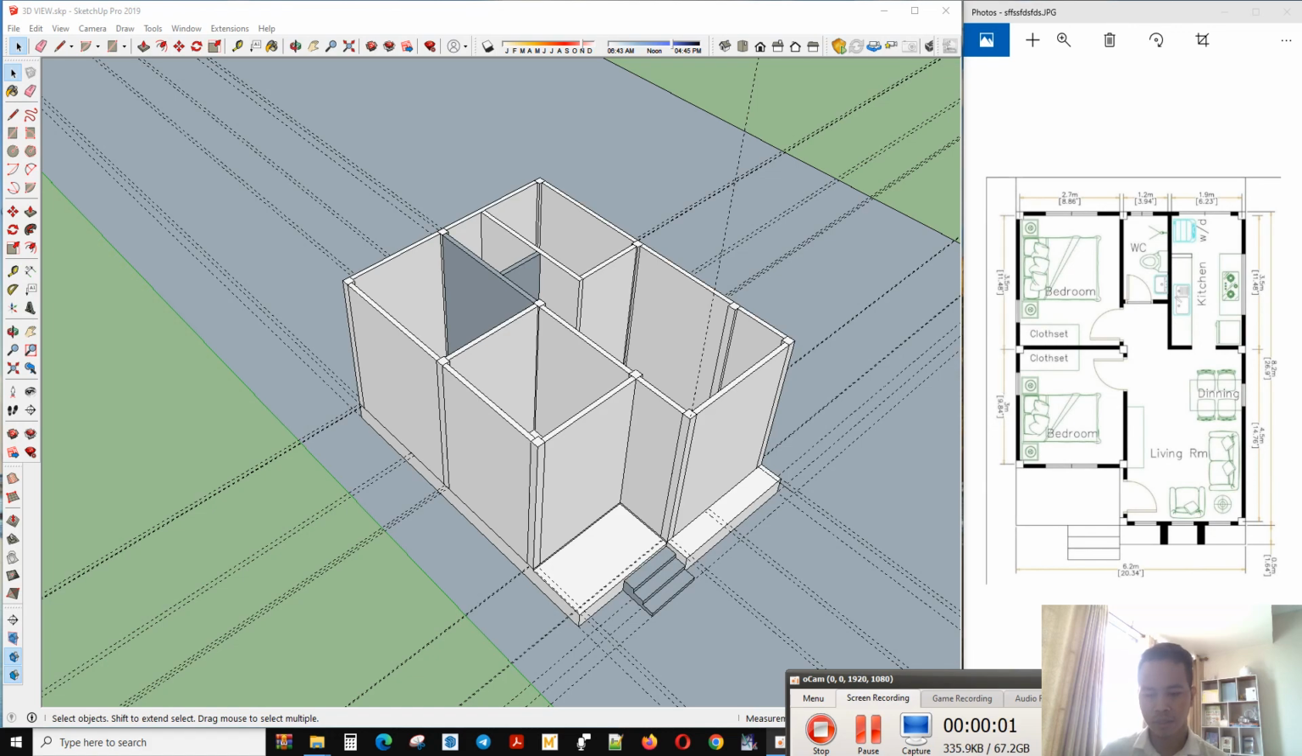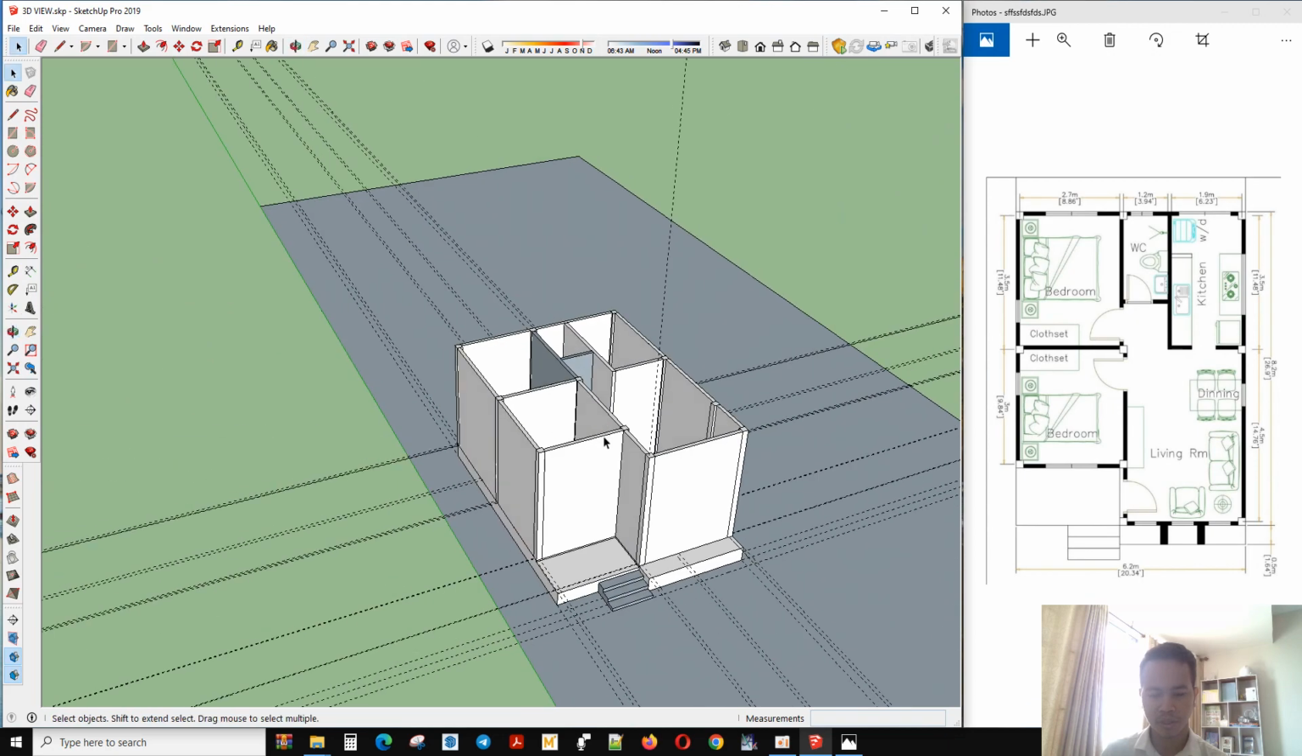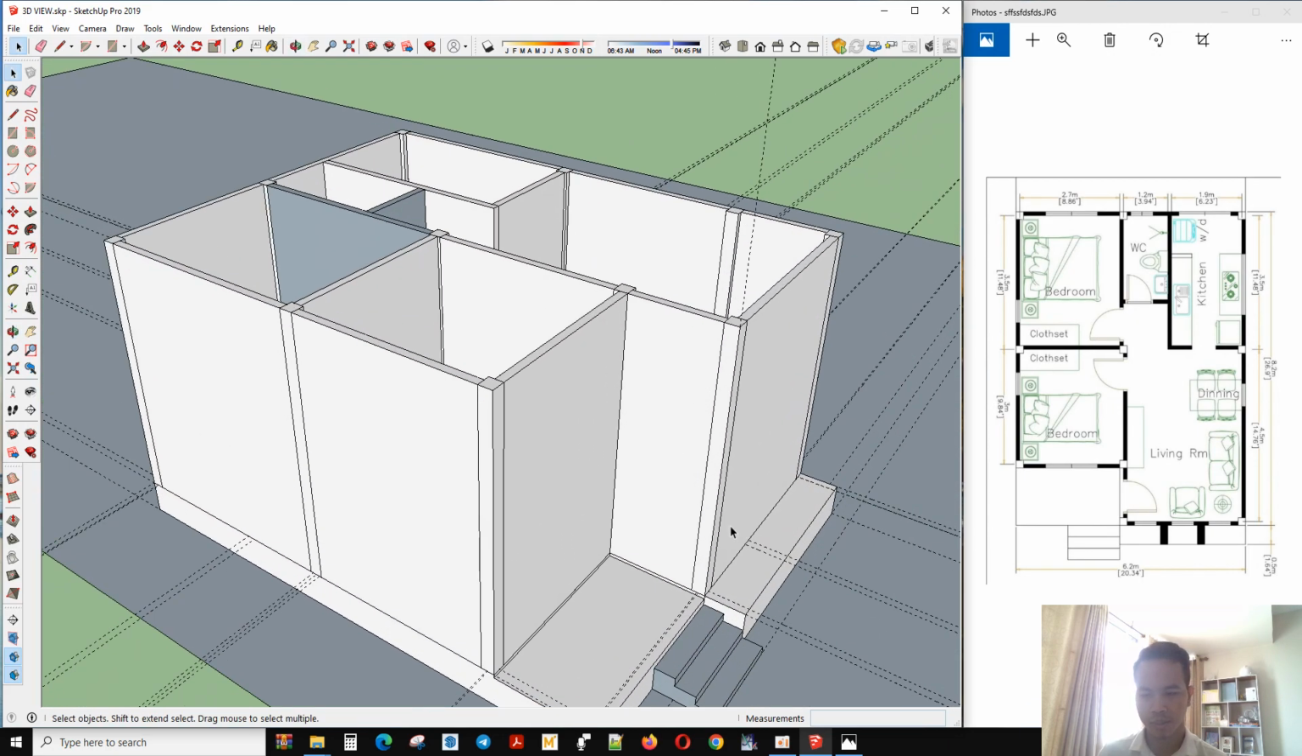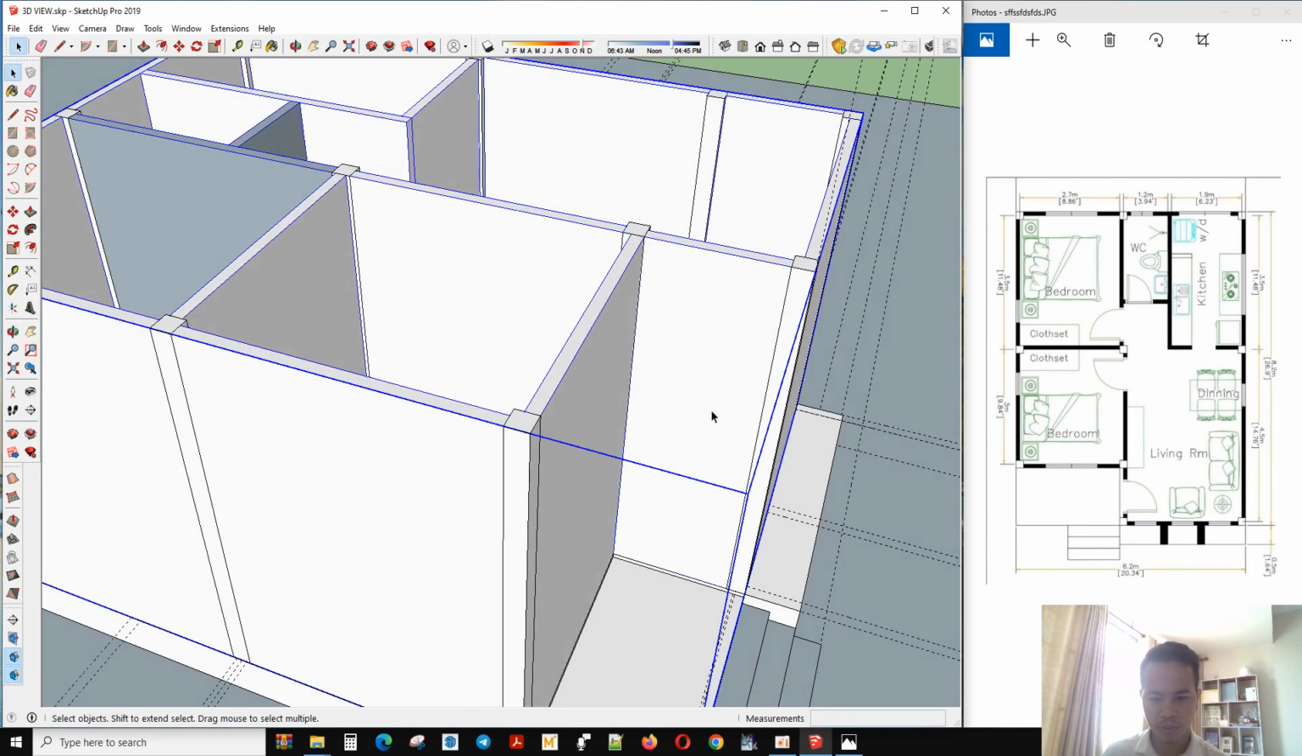Welcome back again, everybody. Today we will learn a new thing: in this video we can make doors and windows, outside or inside bearing. So now we make this one first.